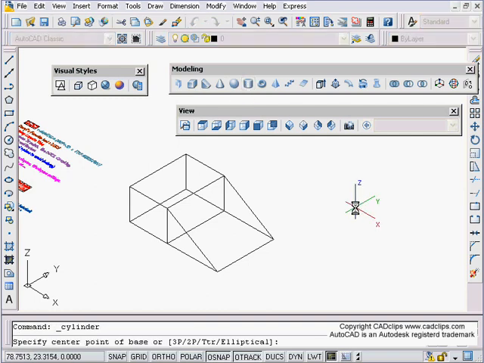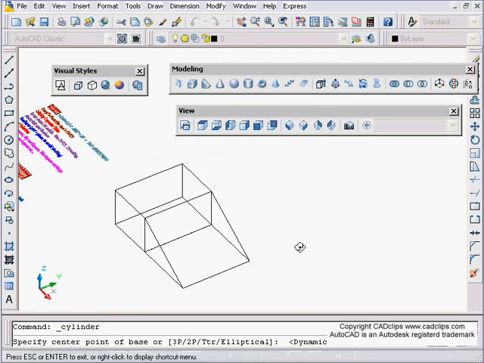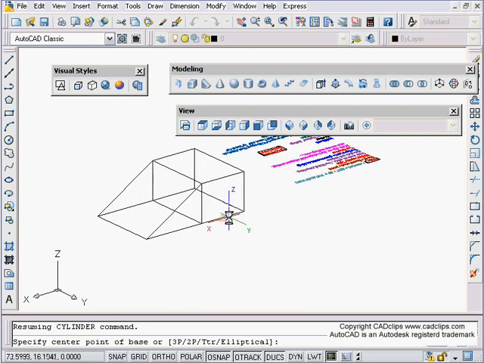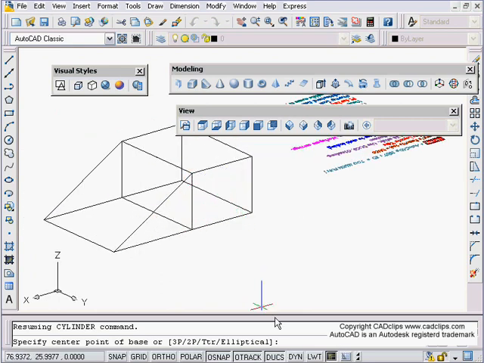Go grab, for instance, a cylinder command. And if this is on, which was what was happening before, now I can hover over a different face and draw right on that face, which is absolutely wonderful. And using shift and middle mouse button, you can hover around.